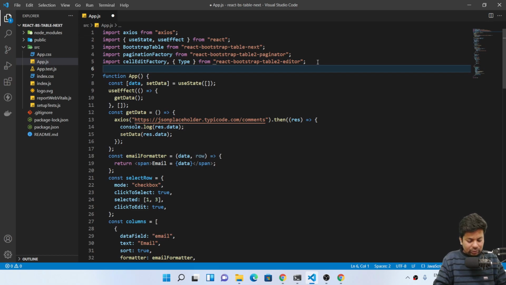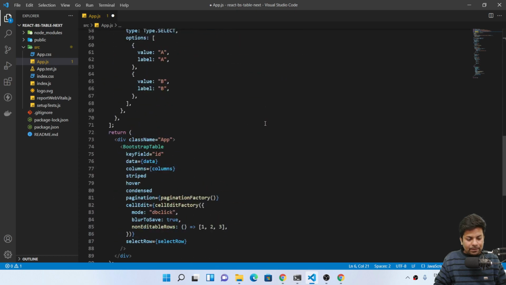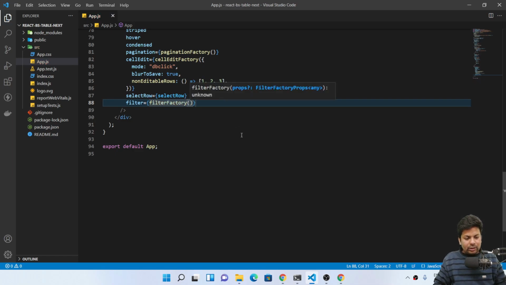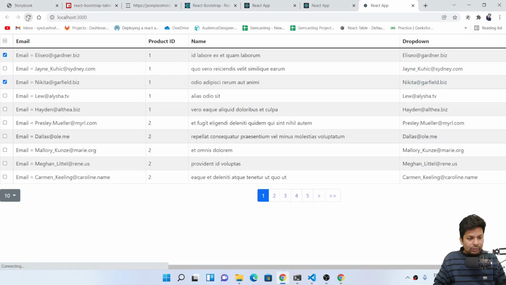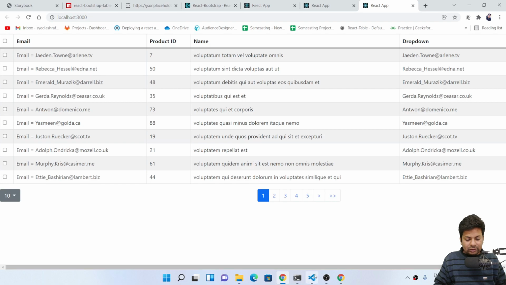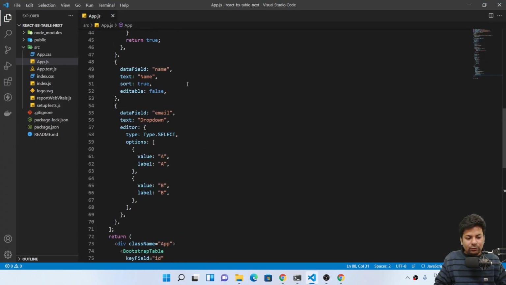Now we'll say constant, oh sorry, import filter factory from react bootstrap table2 filter, and here we'll say filter is equal to filter factory, save it. Now if I reload, you can see there is currently not any filter. Okay, we can't search anything, so we have to go to the column and tell what is searchable.